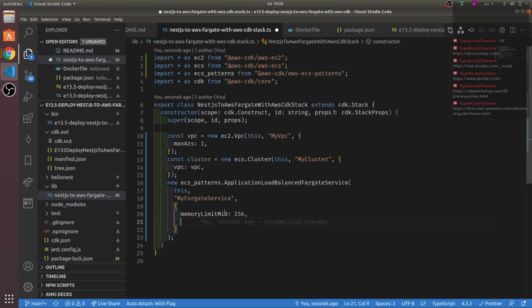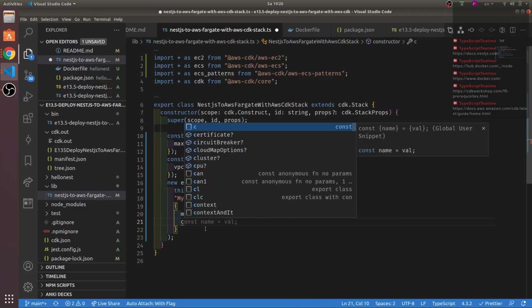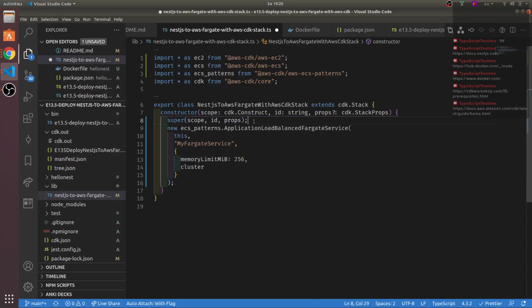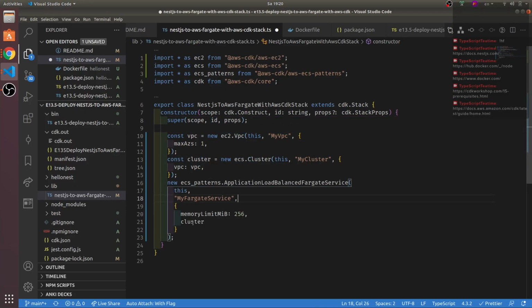Then, what's much more important? So usually it should say cluster. I'm surprised. Oh, it creates it by default. It creates a new cluster if both cluster and VPC are omitted. A new VPC will be created for you. Man, so basically we don't even need this if we want to really go hardcore. It might go on my paycheck though. So let's just do this.